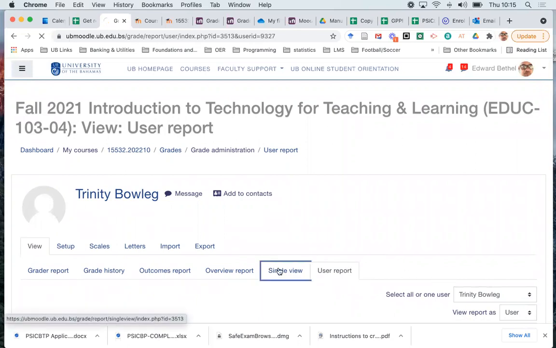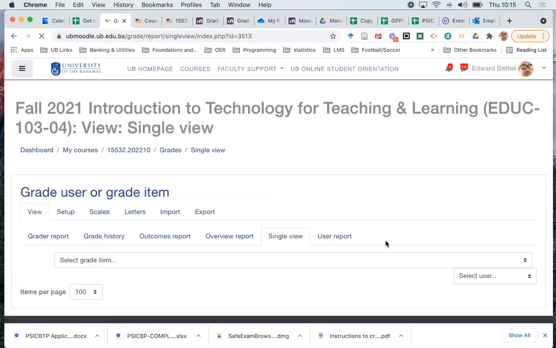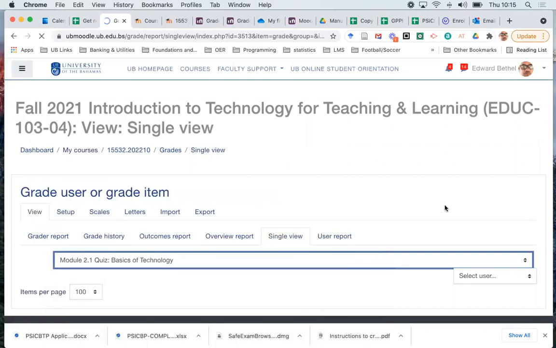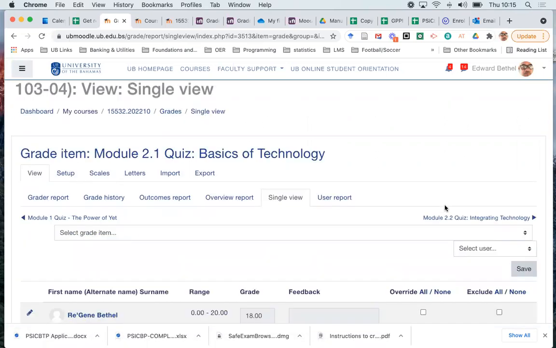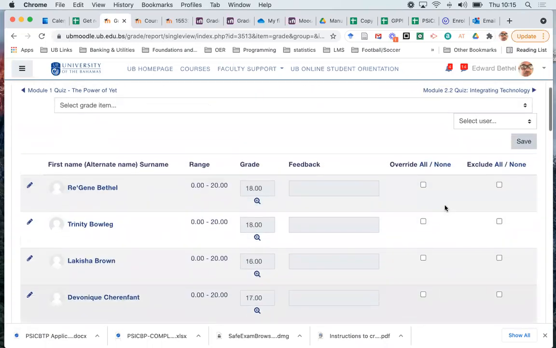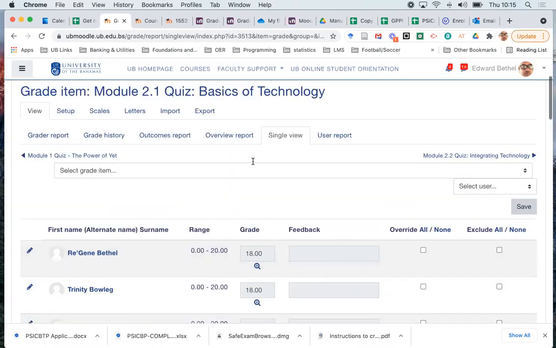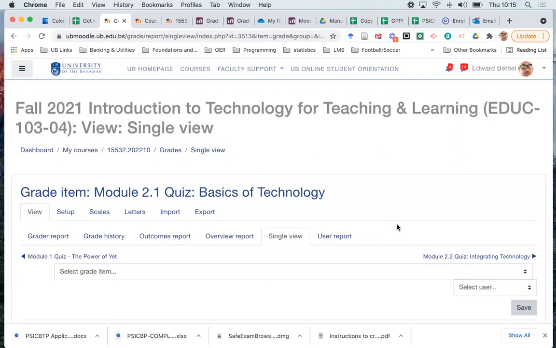So that's one reason why the user report is so useful. But also the single view is really useful because it allows you to see a specific grade item if you want to check. Some people are saying this particular grade is not calculated correctly or whatever the case might be, or if you want to manually change the grade of any particular assignment, you can do that using the single view. I certainly don't use the outcomes report at all because this is only used if your course is built around competency outcomes as opposed to grades. So I don't use that at all.